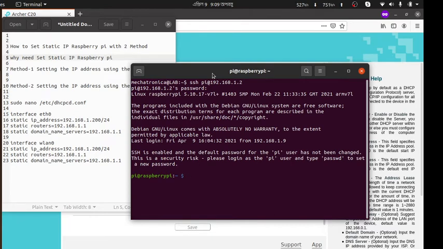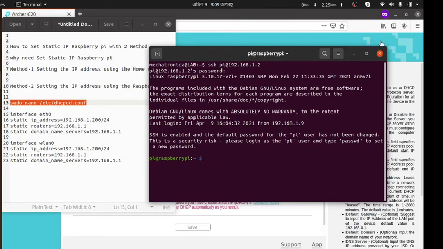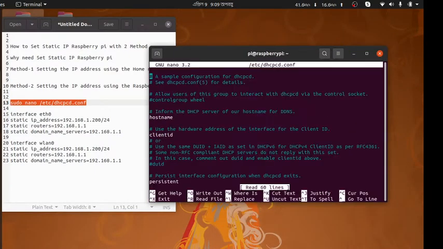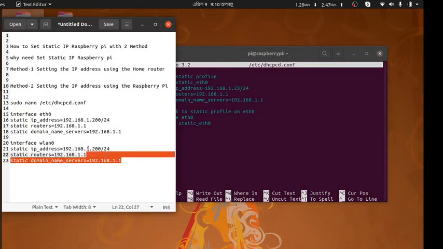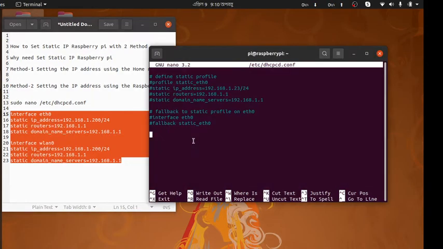Okay, now write this command on your Raspberry Pi terminal. Now you can see an environment like this. So now just copy this line, some line, and paste it here.